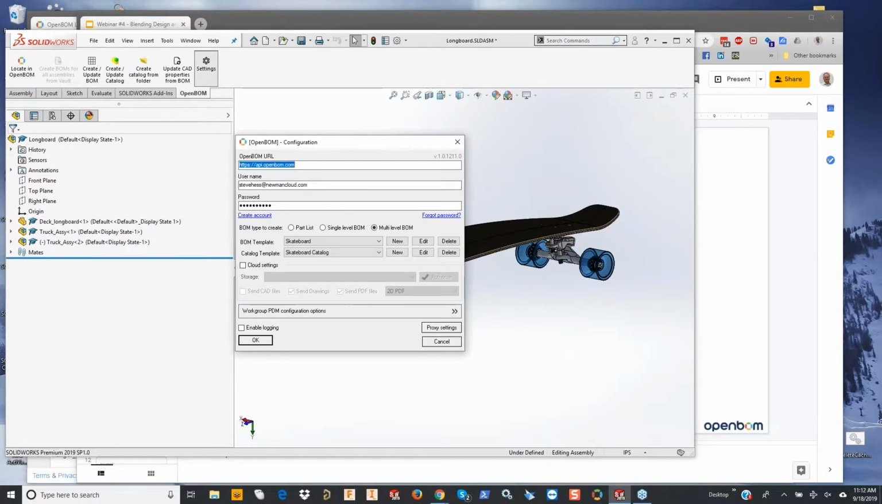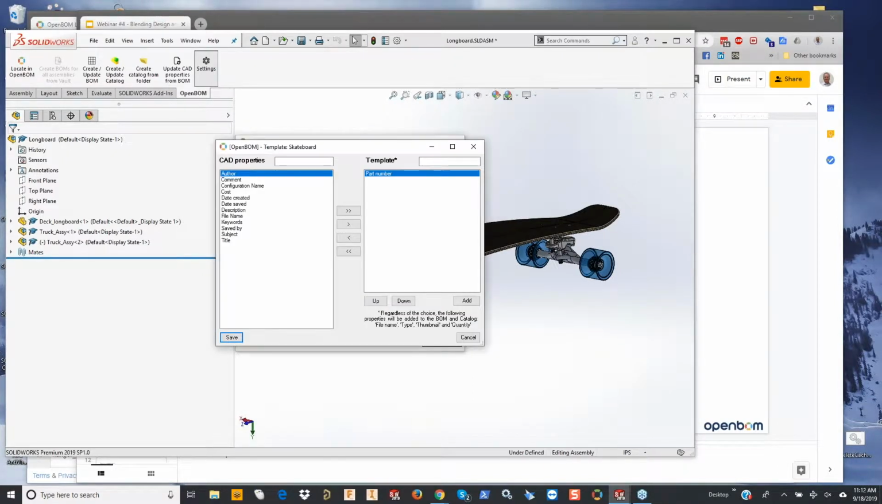We're going to jump into the settings and just do a few things to kind of get started. We're going to sign in, and then we're going to create a template which will tell us what information we want to pull from both the bill of material as well as the catalog, what information we want to extract from our CAD system. So here we go. Here's the settings from OpenBOM.